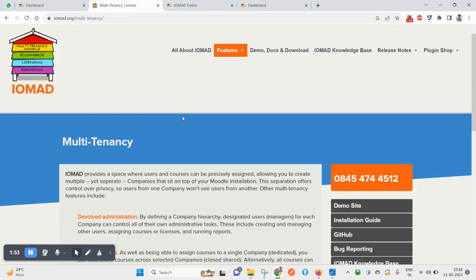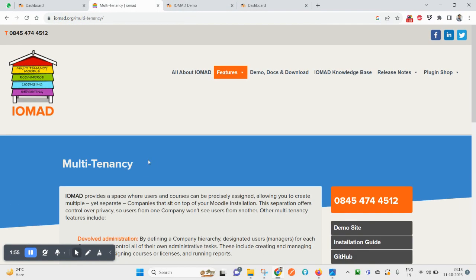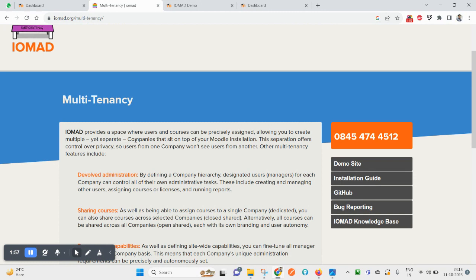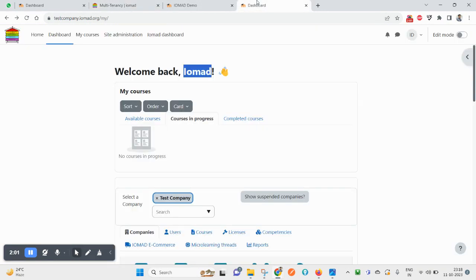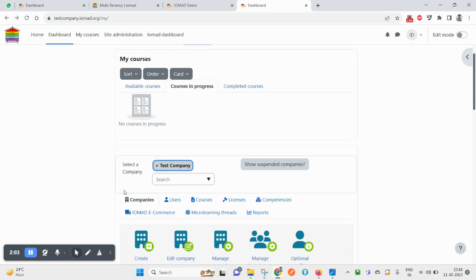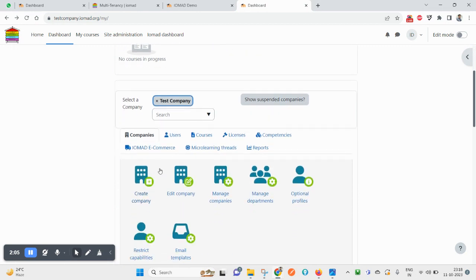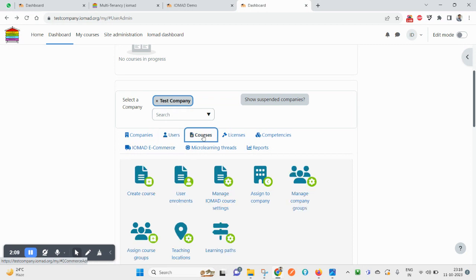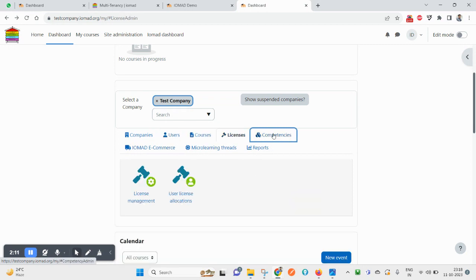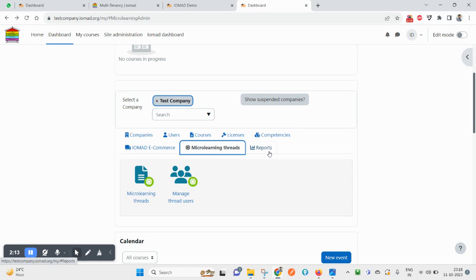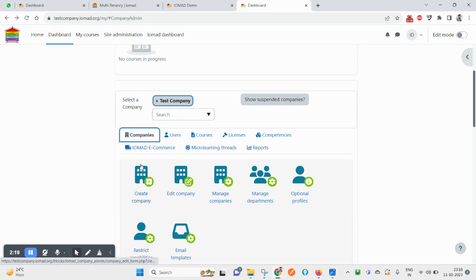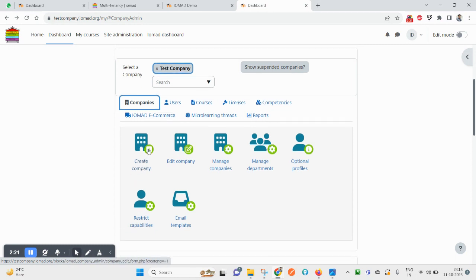So how does this multi-tenancy support work? The company sits on top of your Moodle installation. Okay, that means here you can create a company. You can see the company here. You can also create users, courses, licenses, competency, and e-commerce. These are the things you can create and share across the company. Okay, so let me create a company here first.